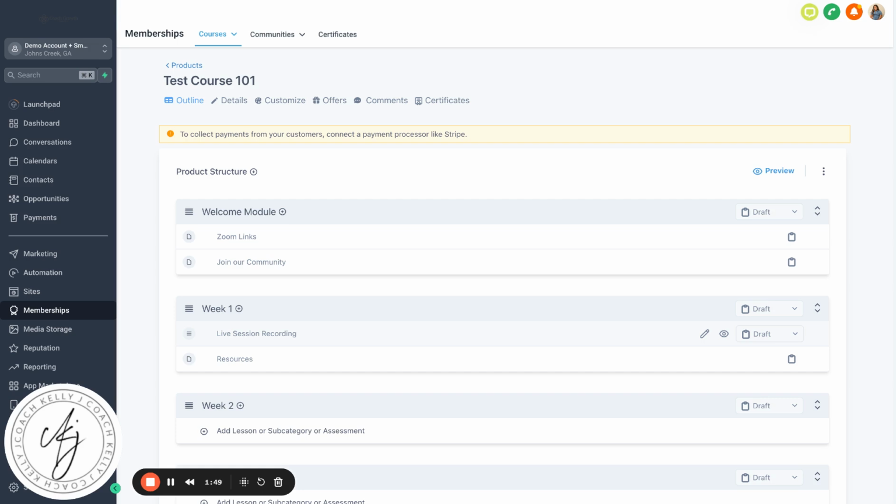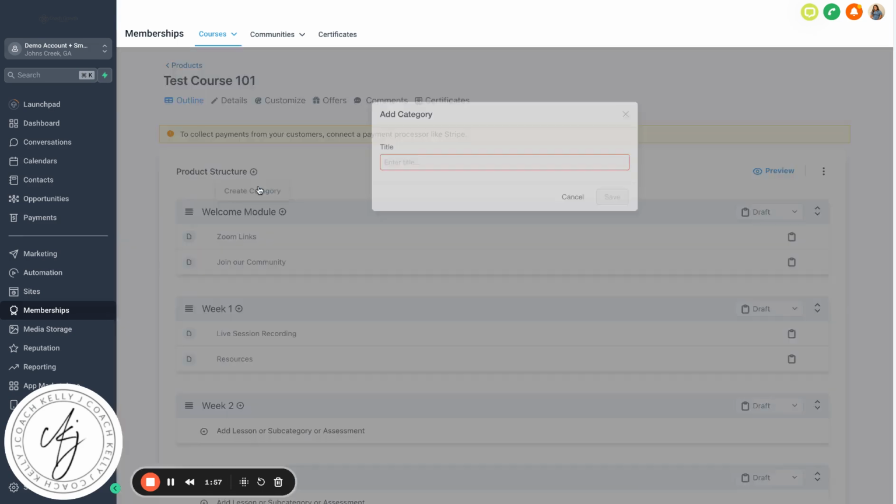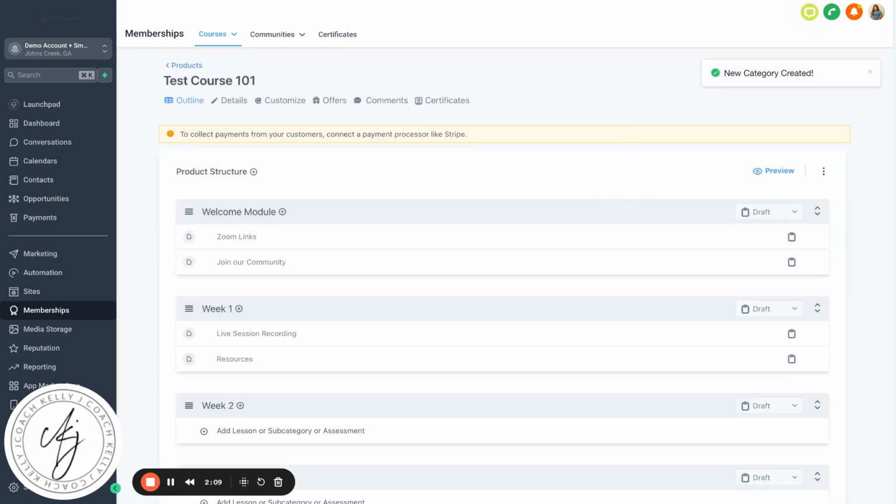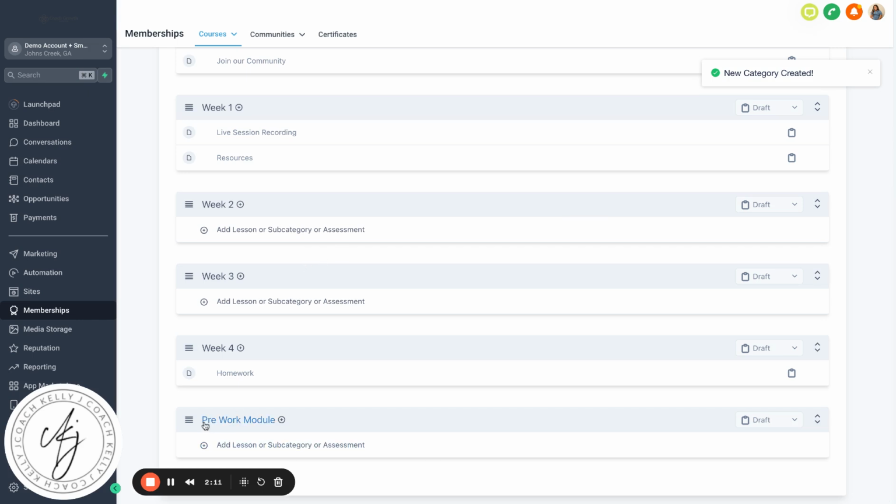Okay. So in the top, you're going to see where it says product structure. There's a plus button there, and that gives you the option to create a category. A category is most similar to what we would call a module. So I'm going to put in here pre-work module since we already have a welcome module. Every course doesn't have to have a pre-work module. It's not necessary. I just needed to put something in there. So now you see we have this module category.